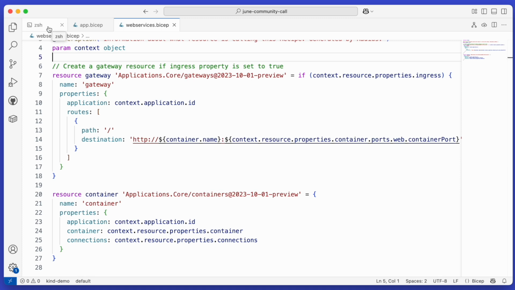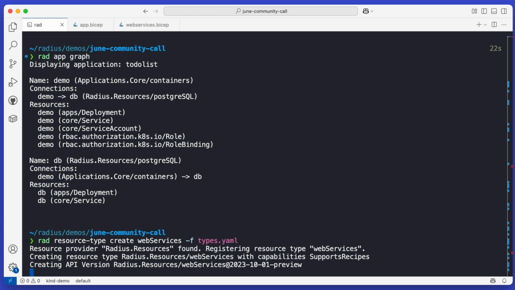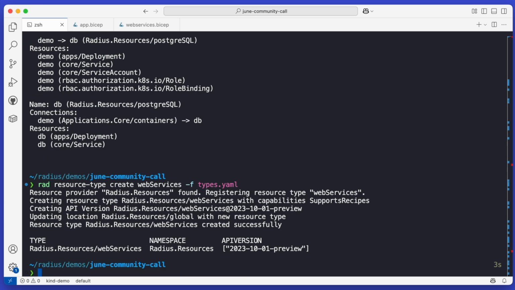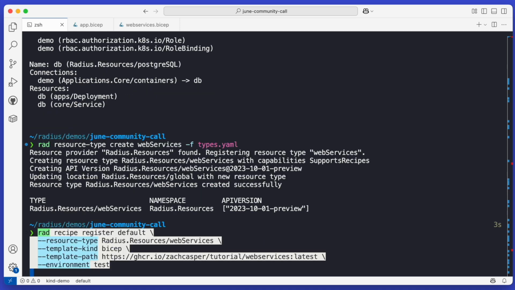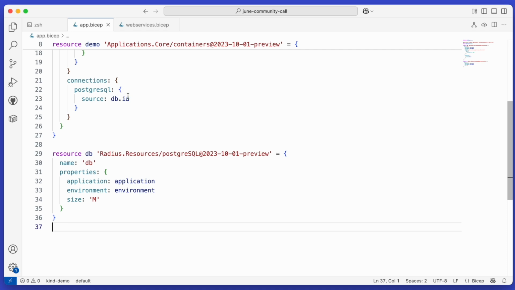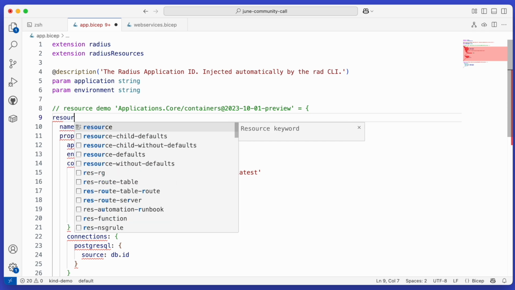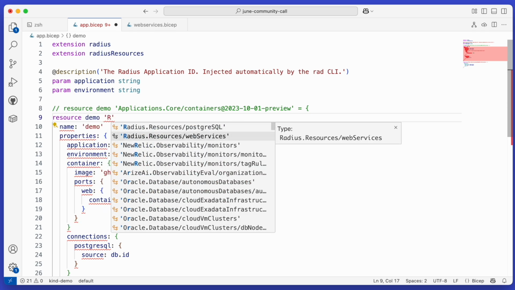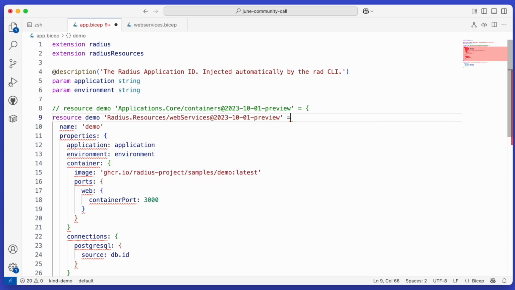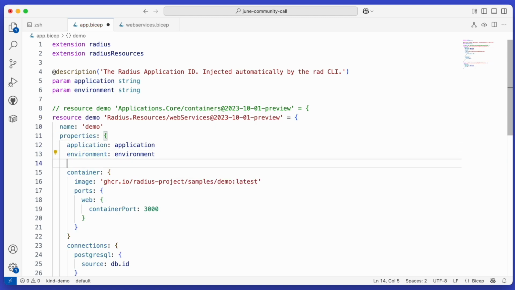So that means when somebody goes to deploy this, let's go register that type. Here's the web service type, registering. And now we're going to go register the recipe that we just looked at into the test environment. And now we're going to, instead of using our standard Radius container, use our new web service resource type. We're going to specify that we want ingress.